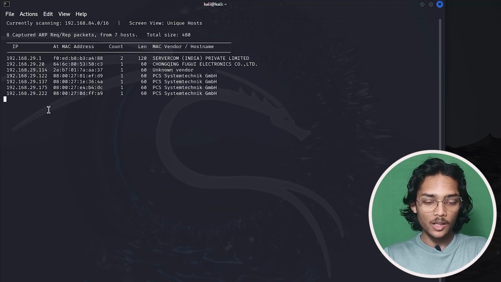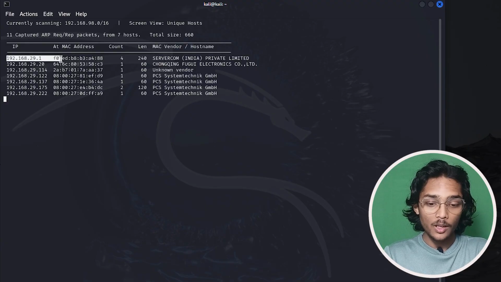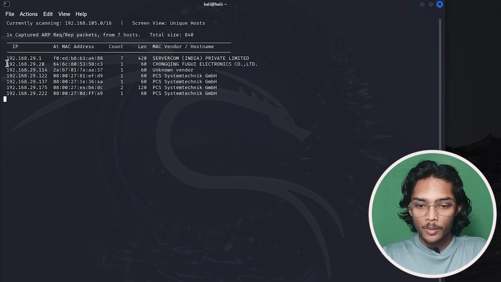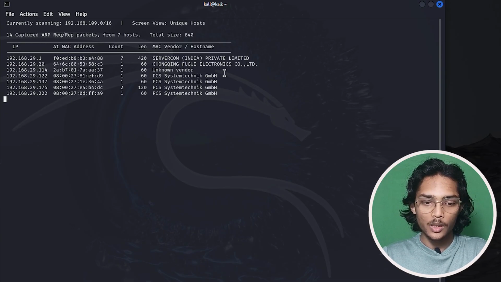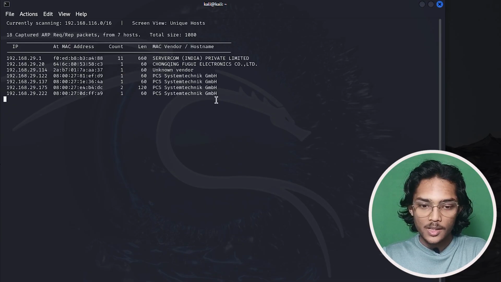It works by detecting ARP requests and replies from devices on the network. Netdiscover will display the IP address, MAC address, and MAC vendor name or hostname of the device it detects. For example, you can see I have multiple devices here in my Netdiscover output. The first device is my router, the second is my own laptop, the host machine, the third one might be my mobile phone, and the other four you are seeing right here are the virtual machines.